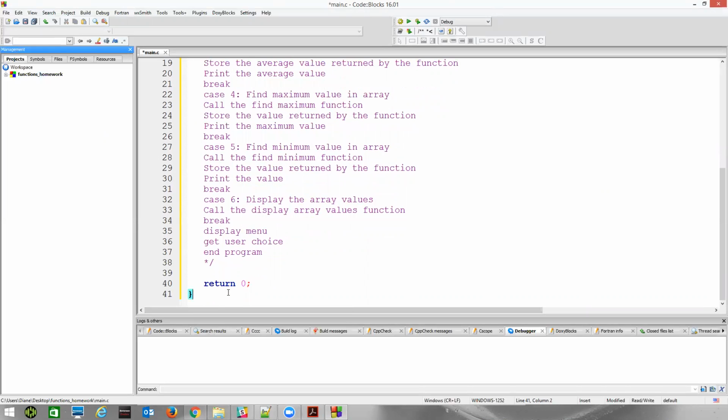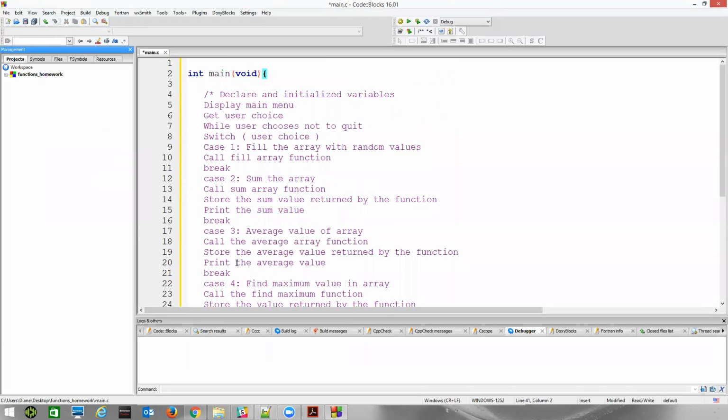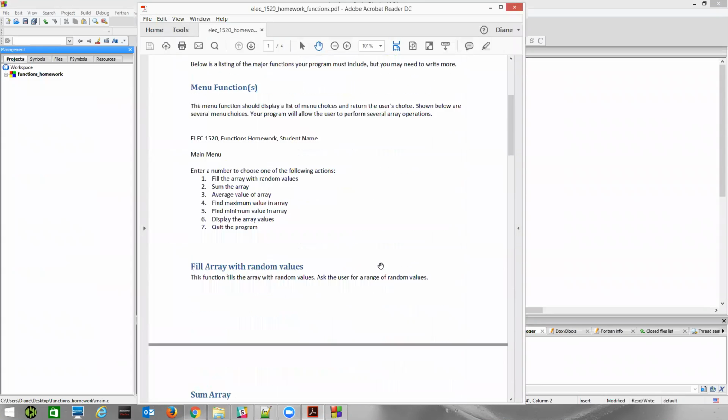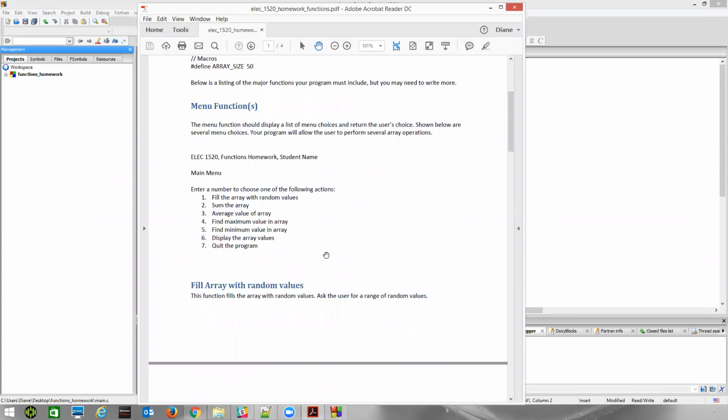Our goal is to make main a little more readable, write other functions that accomplish our task. One of the first things we'll do is declare and initialize variables. Display our main menu, get a user choice. So let's go back and talk about what this program is supposed to do. The user is going to be given a menu. A main menu looks like this. And they'll be given a choice of things they can do. They can fill an array with random values. They can sum the array. They can find the average value that's stored in the array, the maximum value, the minimum value, or they can display the array values, or then they can quit.